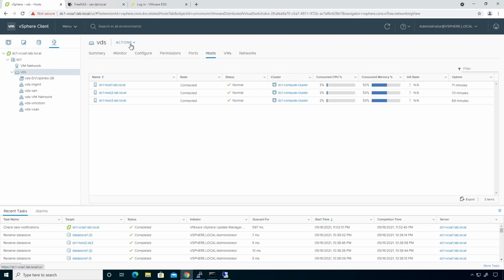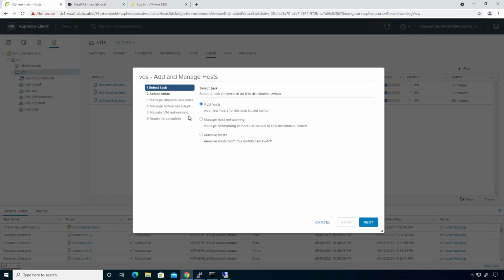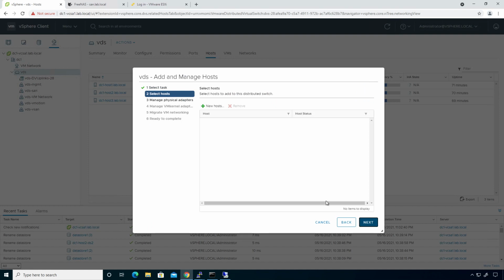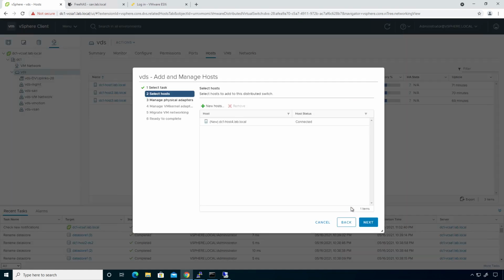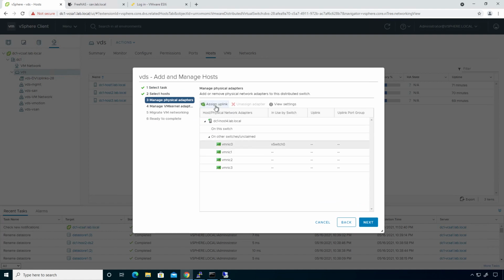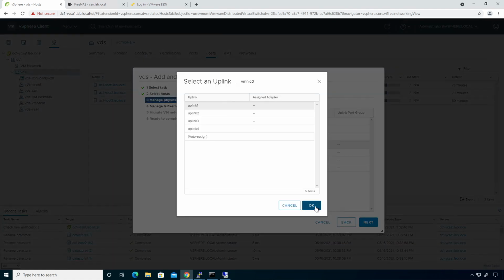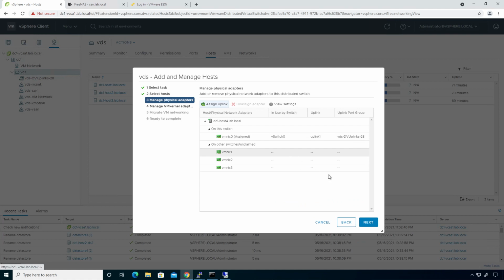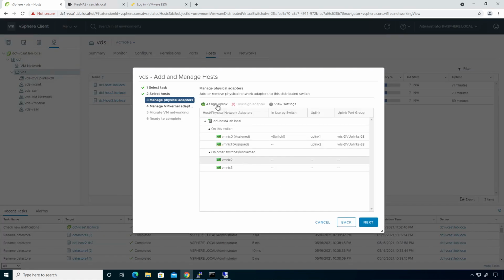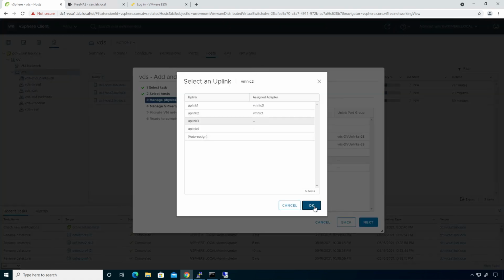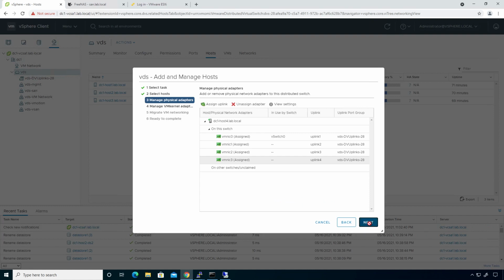So I'm going to go actions, manage hosts, add host. We're going to go ahead and grab host 4. I just added him a few minutes ago before I started recording this video. Go ahead and move all the adapters over to where they have to go. That's one of the things about NSX: all the hosts need to be on the VDS in order for this to work.